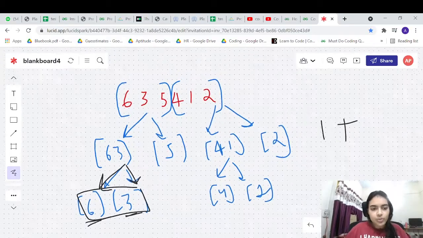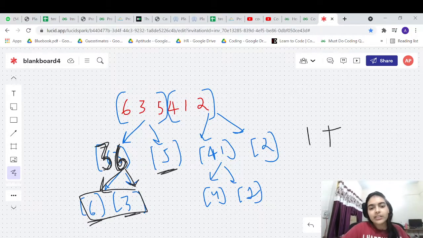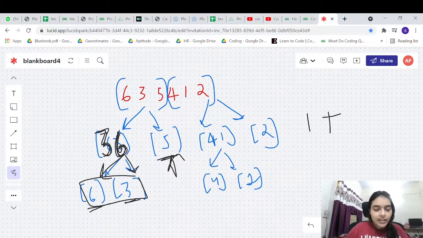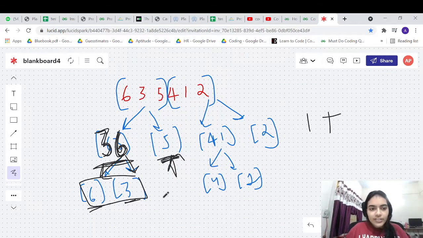When we combine these two parts, I will sort them and return them. So I will make them 3 6 and return them. Now I will see this part. When I see this part, I have 3 6 and I have 5. Why did I sort and return?